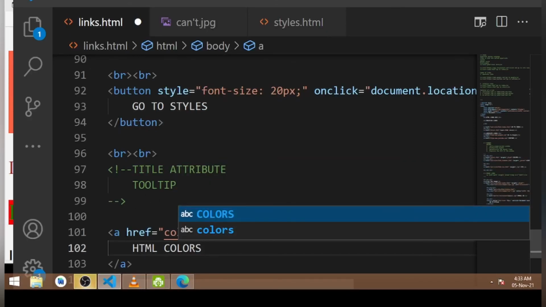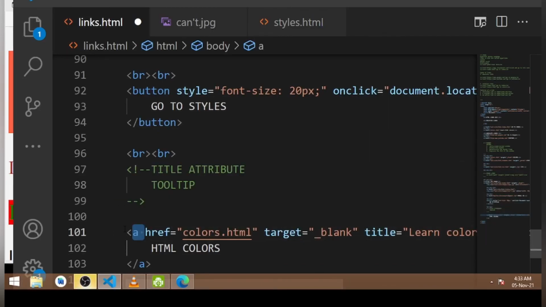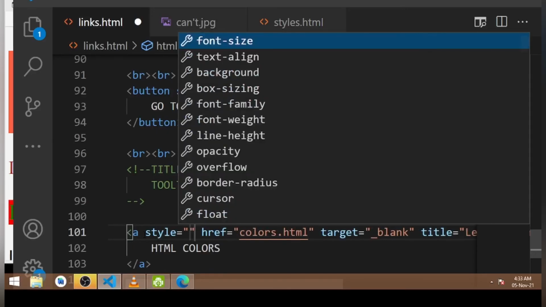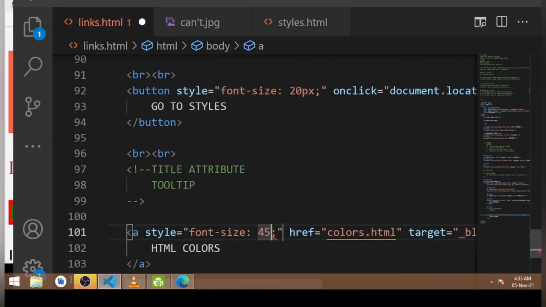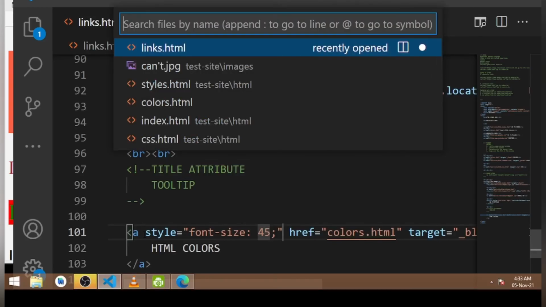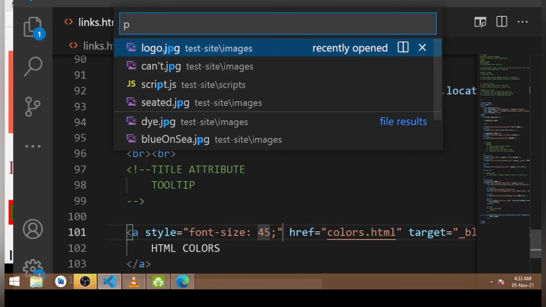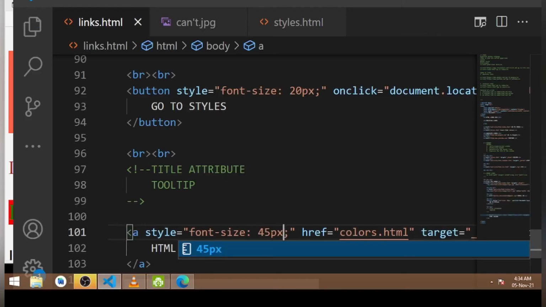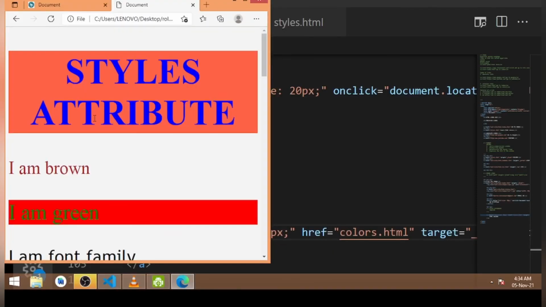But before that, let me give you some style attributes that will be able to do some magic on it. So follow style, then font size, and maybe 45 pixels so that you see it well. Save my work. So that's the title attribute. Let's see how that one functions.